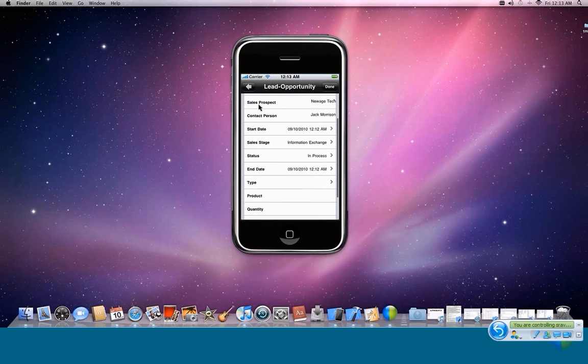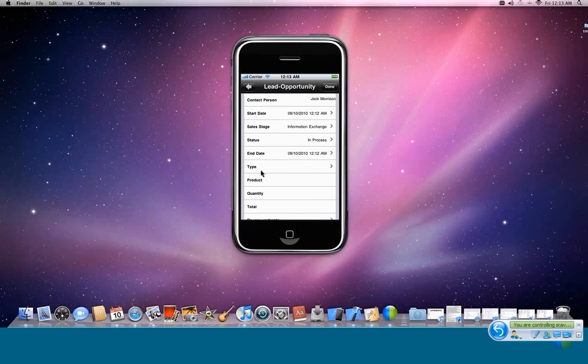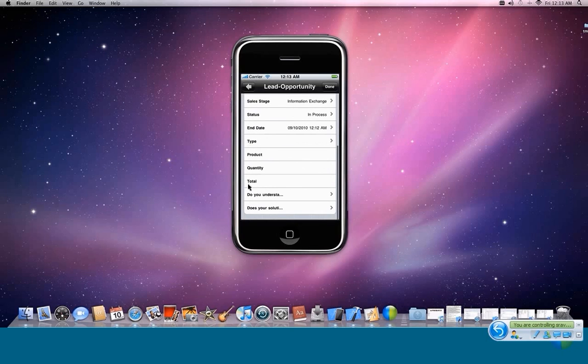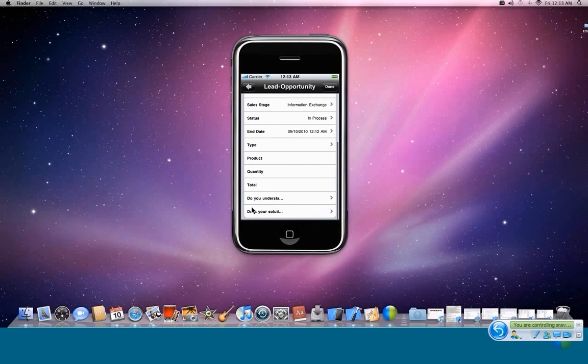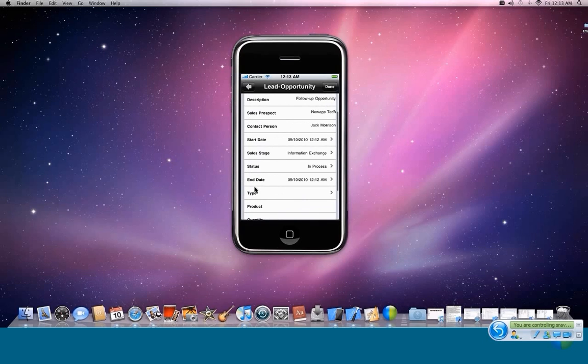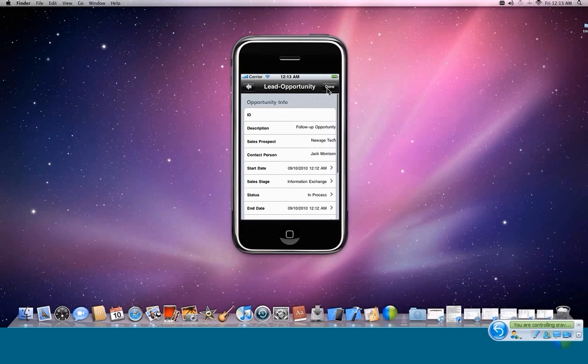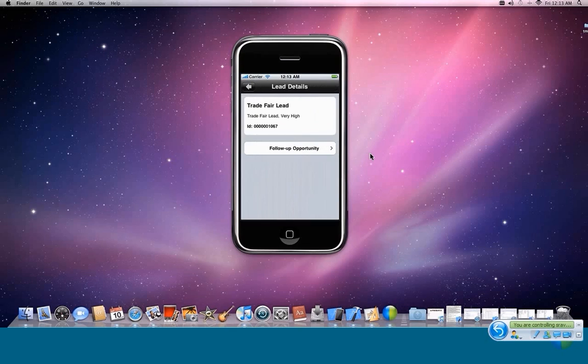Select your start dates and end dates. We can select your opportunity types. Again, we can assign questionnaires to the opportunity just like leads from the service suite. Like if you understand the solution, or does the solution meet the requirements. And click on the top right, there is a done button. When you press that, an opportunity is created, so you'll get the opportunity ID back.